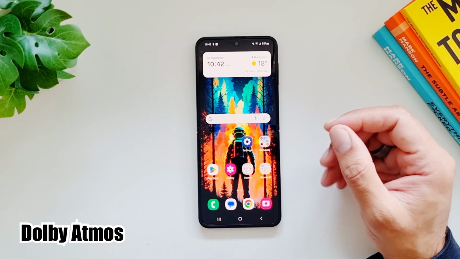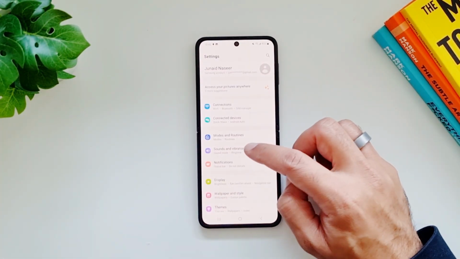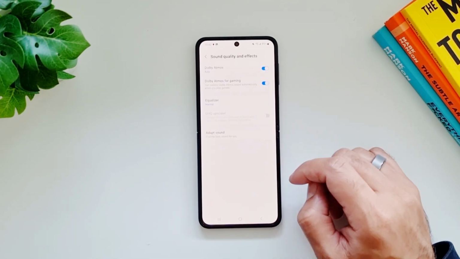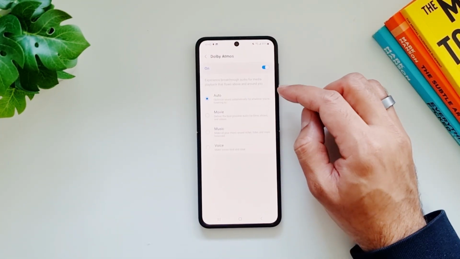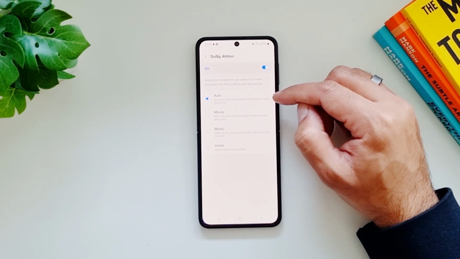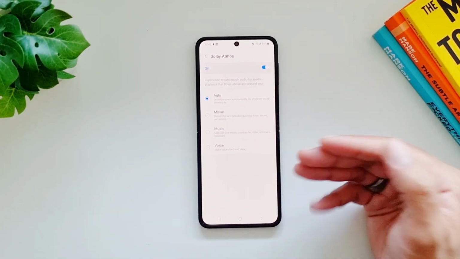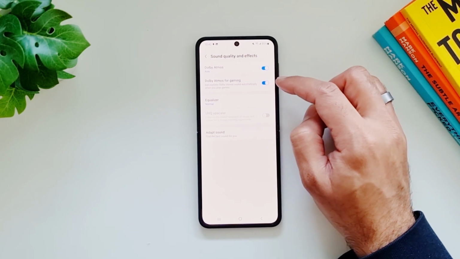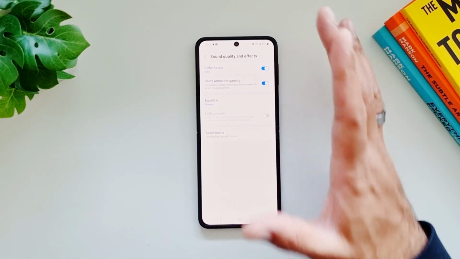If you want the best possible sound quality and sound effects on your Samsung Galaxy phones, head over into the settings, go in sounds and vibration, go all the way down to sound quality and effects, go in here and turn on Dolby Atmos. Now if you go in here, you can also select for which feature you want this turn on, movie, music or voice, or you can set it to auto and it will automatically optimize the sound for movie, music or voice, whatever you're doing on your phone. Then there is Dolby Atmos for gaming as well here.